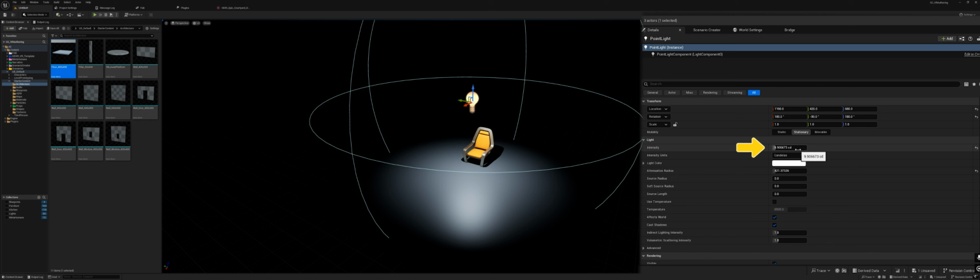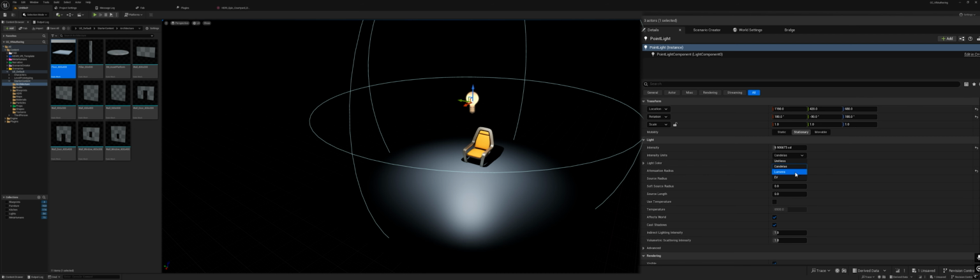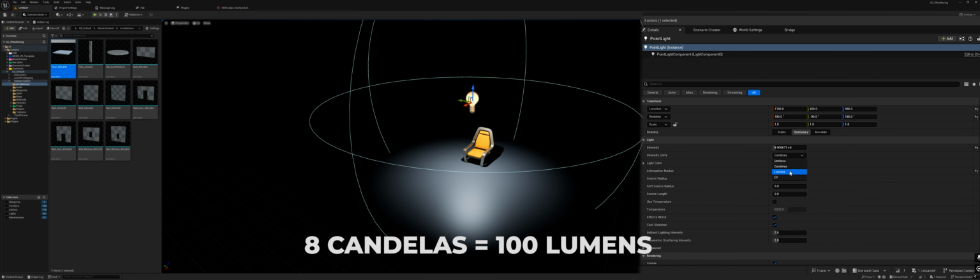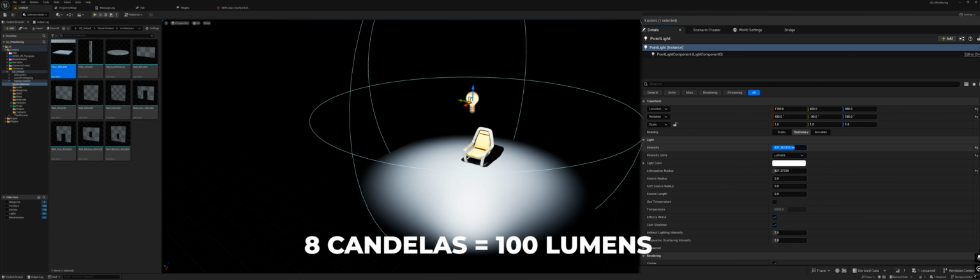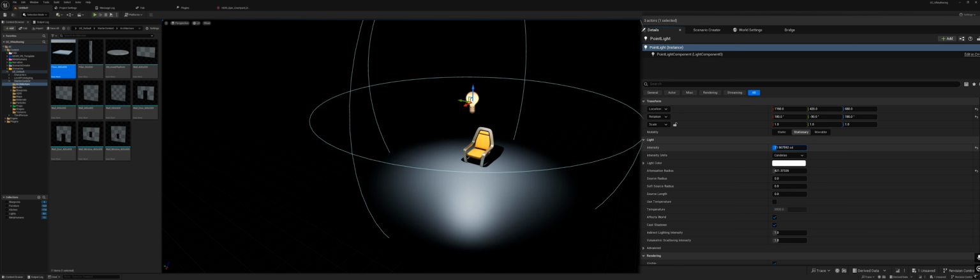Now take a look at the intensity value in the Details panel. You'll see it ends with CD. That stands for Candelas, which is Unreal's default unit for measuring artificial light. It's a more physically accurate way to simulate real-world lighting. If you're more familiar with lumens, here's a quick conversion. 8 candelas is roughly equal to 100 lumens. Prefer working in lumens? No problem. Just type intensity into the Details panel search bar and switch the unit from candelas to lumens.